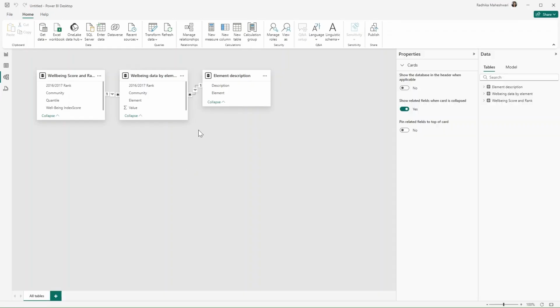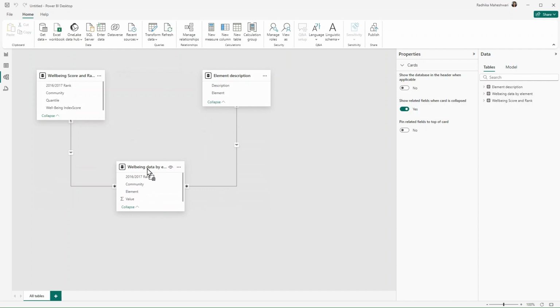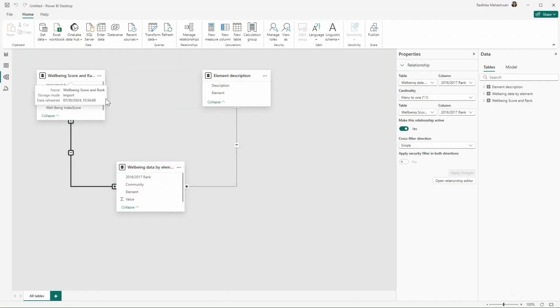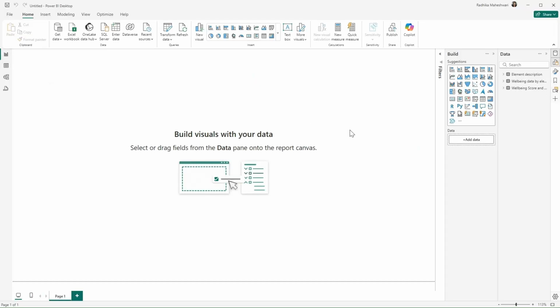Now let us go to our model view to check if all our tables are loaded perfectly and have the proper relationships. So if we look at well-being score and rank table and the well-being by element table, they are connected via this rank column. And then if we look at the well-being data by element and element description, it is connected via element with many to one relationship. So these have been loaded all right. Let's go back to our report view and start creating our report.